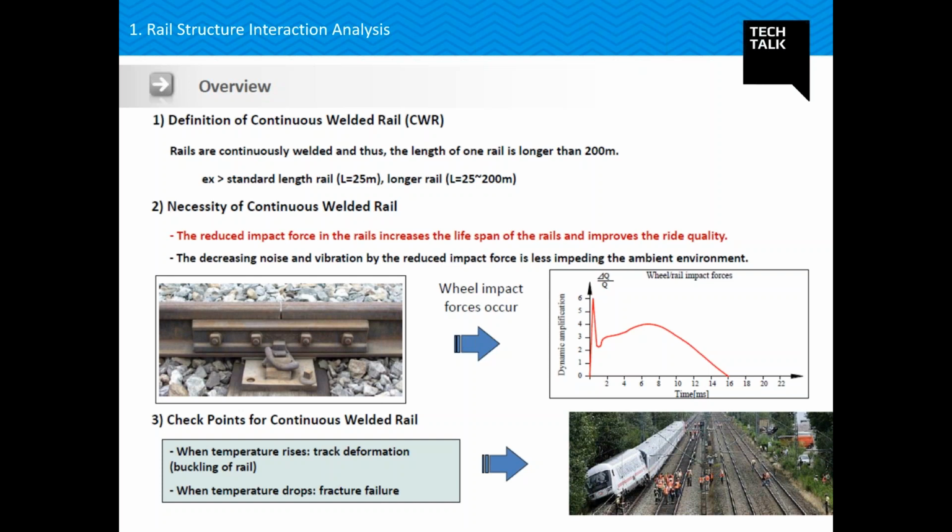Basically, we need to check, due to the use of continuous welded rails, the additional stresses which are coming in my rail. Is my rail adequate enough to take those stresses? And the deformations which are going to happen in the rail, are my ballast and my support system adequate enough to sustain those serviceability criteria? Okay, so this is the basic idea of why we are going for a rail structure interaction analysis. Okay, so let's move on now.